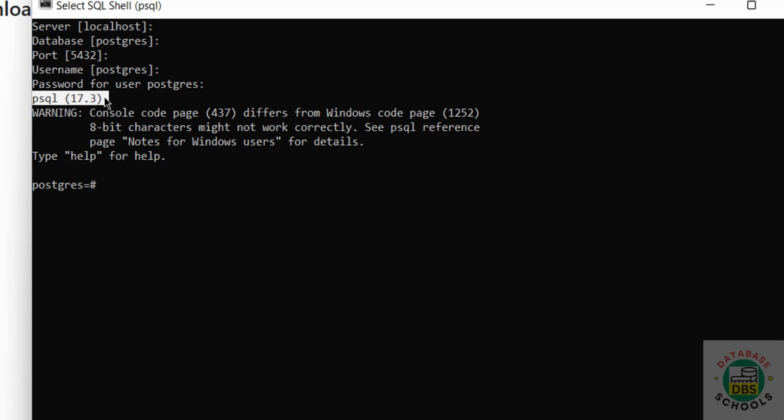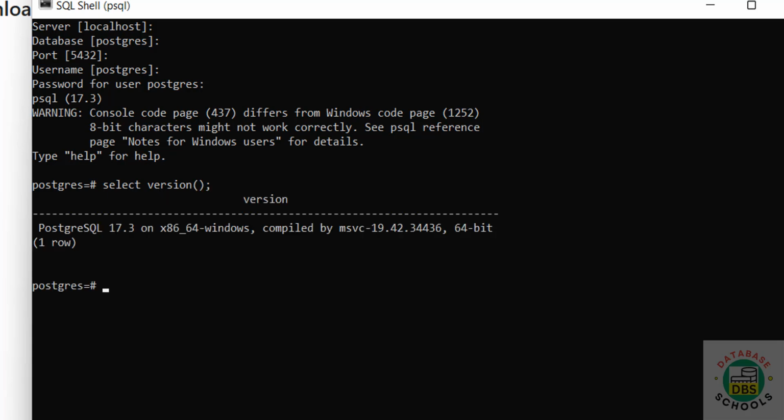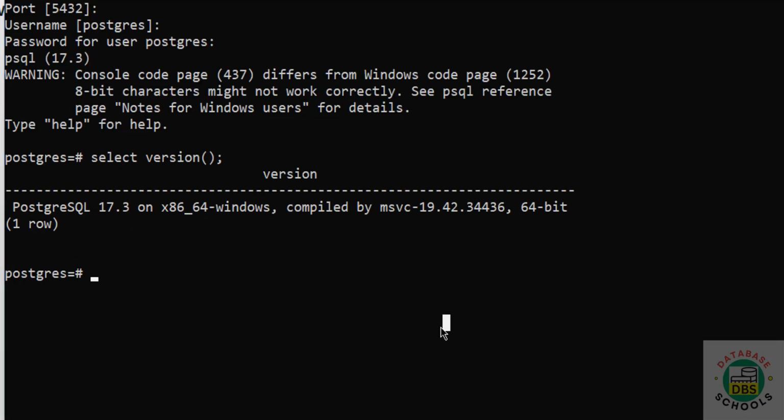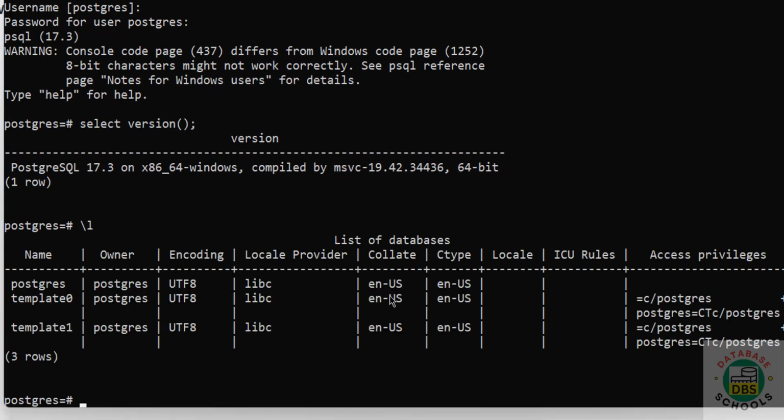But this is not the PostgreSQL server version. To verify the PostgreSQL server version, we have to run the command select version. See, we have installed PostgreSQL 17.3 on Windows operating system. Now verify the list of the databases that come with the PostgreSQL installation. \l is the command. See, these are the default databases that come with the PostgreSQL installation.